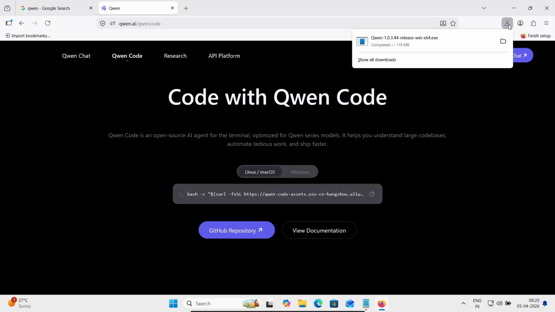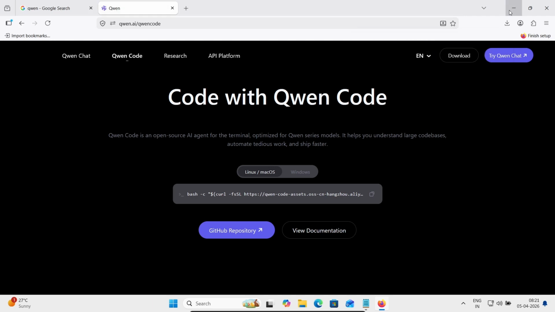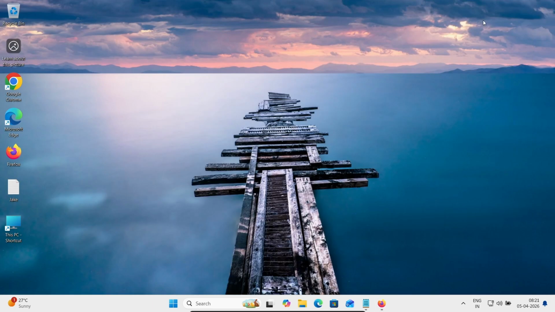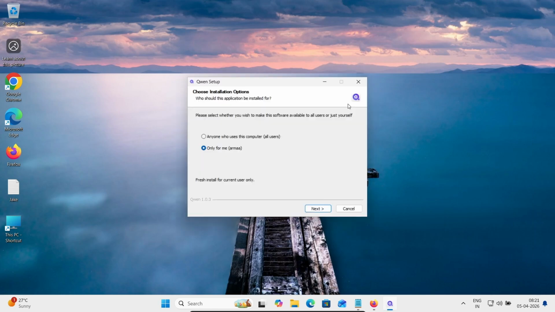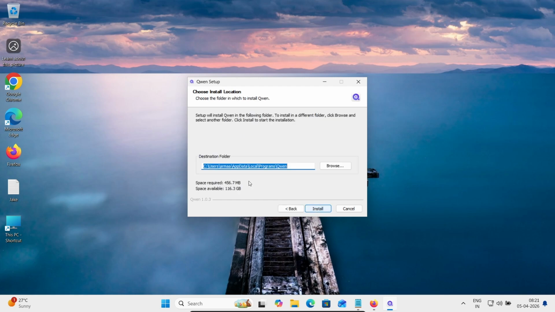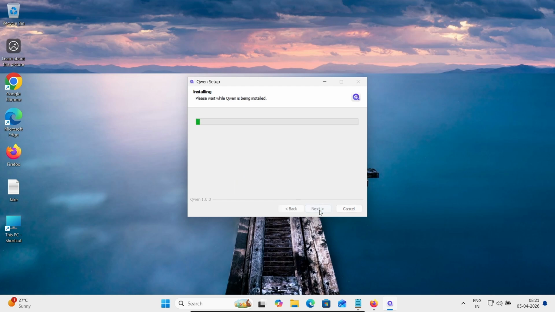Now here, once this is downloaded, simply you need to click on this exe file. Now the installation wizard comes up, where you can choose to install for all users of this computer or only for yourself. You can select either one. Let's click on next. Here this is the destination where Qwen is going to install. Click on this install.